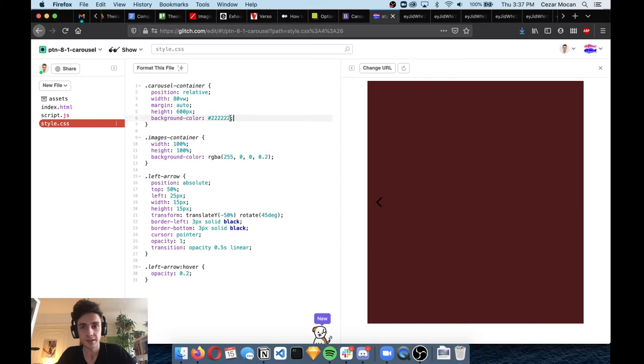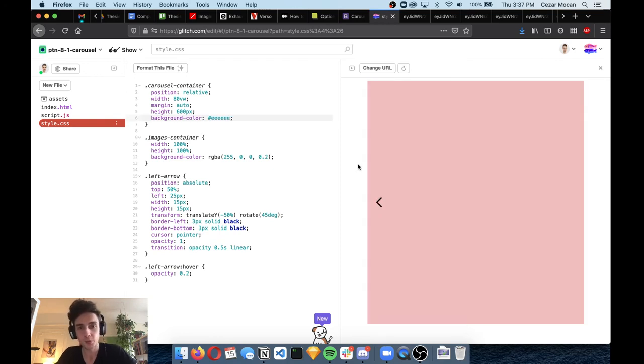Great. Let's actually make the background color of the whole container a little bit lighter because it's kind of hard to see the arrows right now. So I'm going to make it maybe a light gray. All right, cool. Right, like light gray with a transparent red overlaid on top. So we have our left arrow. It doesn't do anything yet, but it looks beautiful.